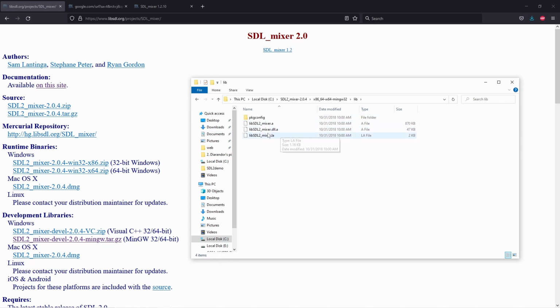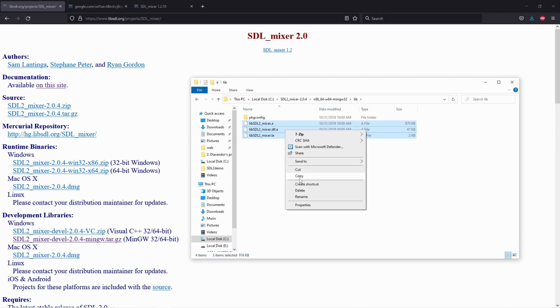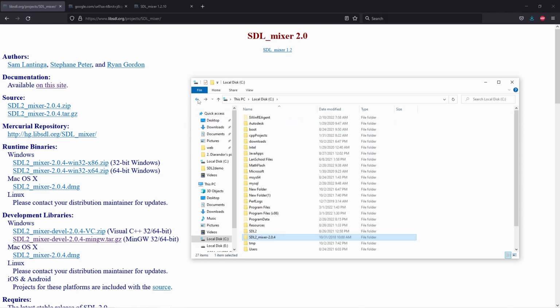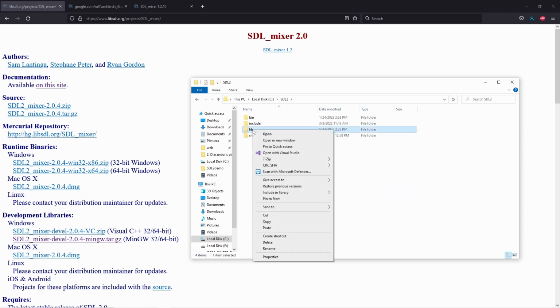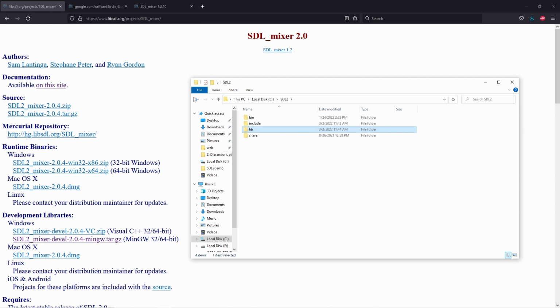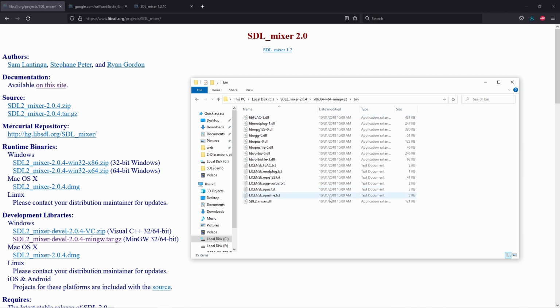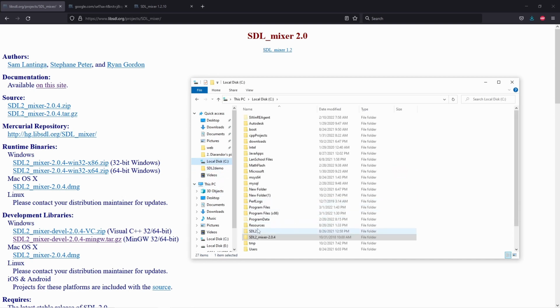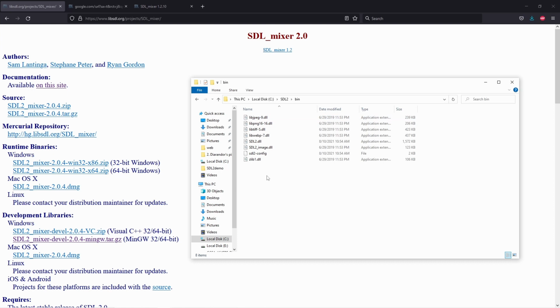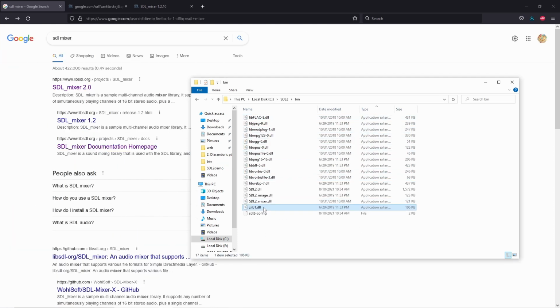Then we go into the lib folder and copy these three files here. And paste those in the lib folder. And then into the bin folder. I click on type here to get all the DLLs together. And just make sure you get all of them. Copy. And again, we paste into the SDL2 bin folder. Don't forget to copy all of your DLL files, or at least the ones you haven't copied already, and paste them in the folder with your EXE.